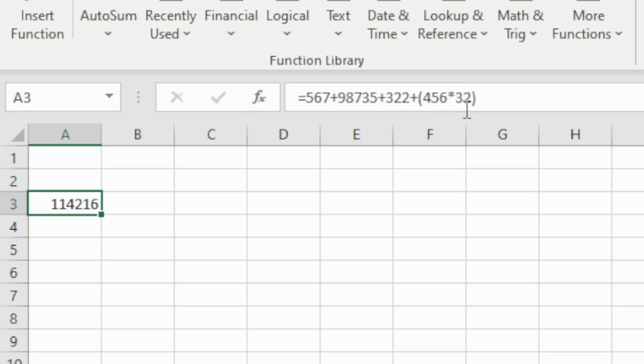So that's just an example of how you can evaluate a formula. Can be useful when you're debugging formulas and you want to see what's creating what, and it's a great thing to be aware of.